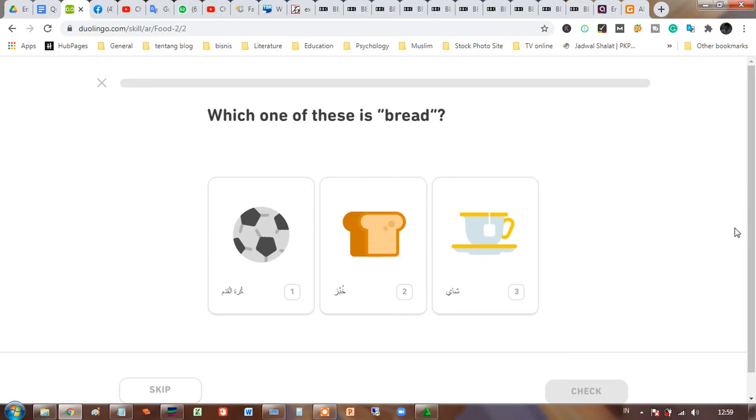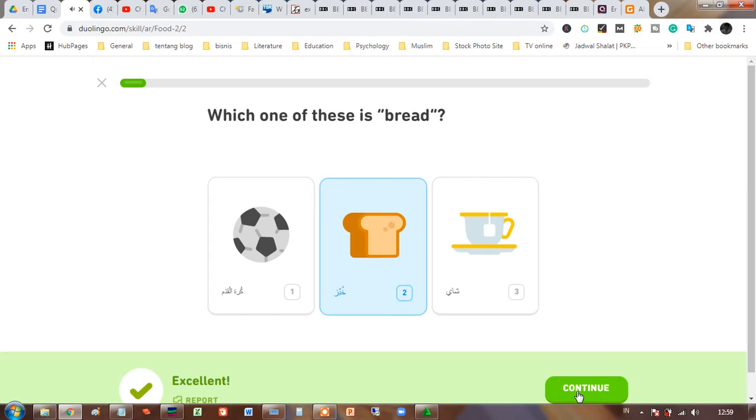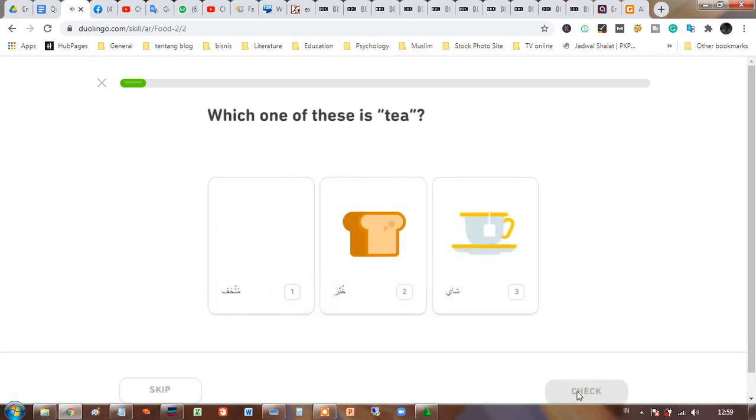Okay, now which one of these is bread? Khubz, خبز. Okay, correct the pronunciation. Yes, go on. Tea, shay, شاي.